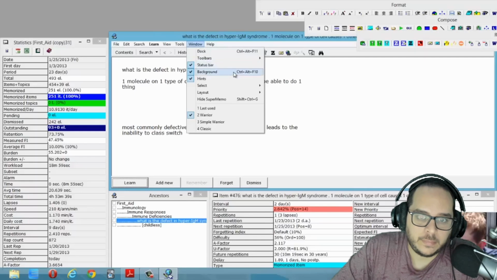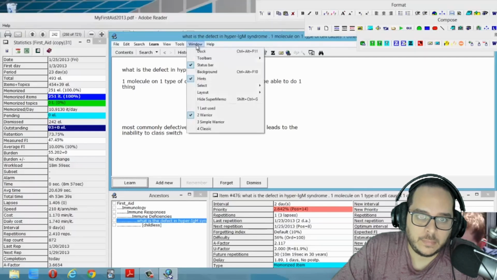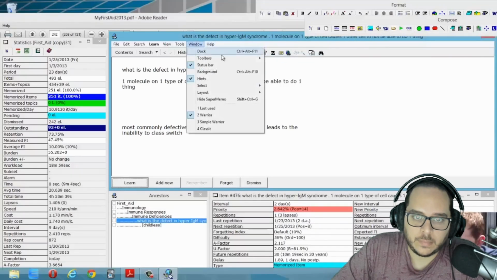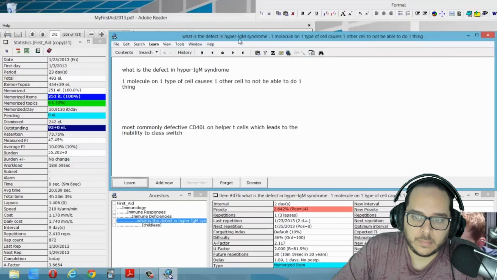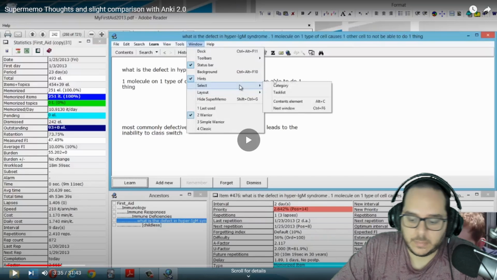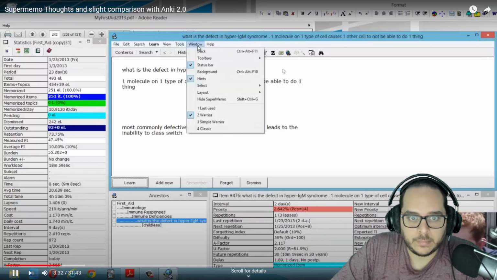I remove the background. That opens up the background. I left the hints on. Let's see, I got rid of the read toolbar. I got rid of the compose toolbar. And I don't even know what those are.